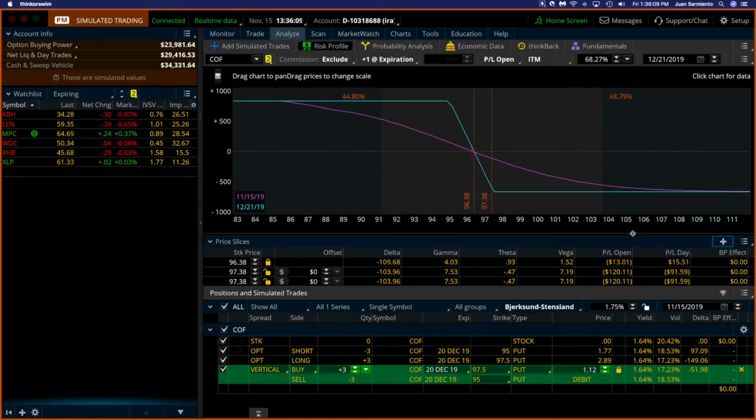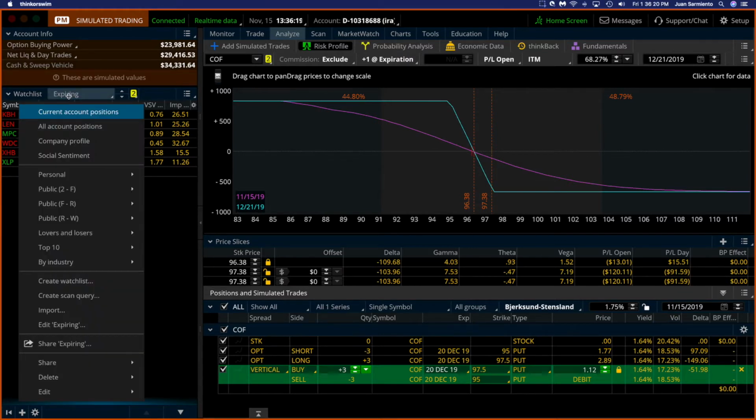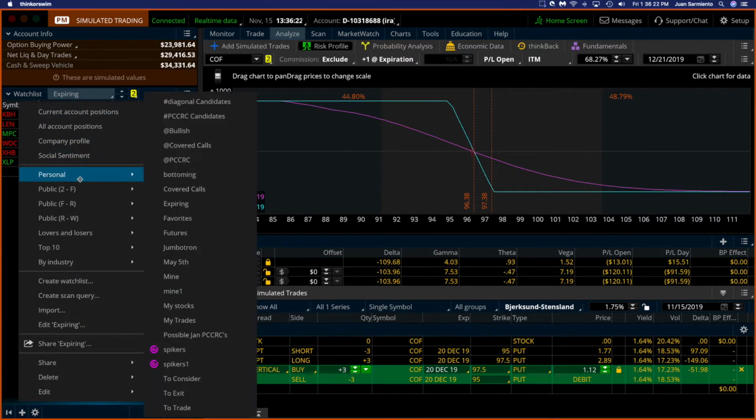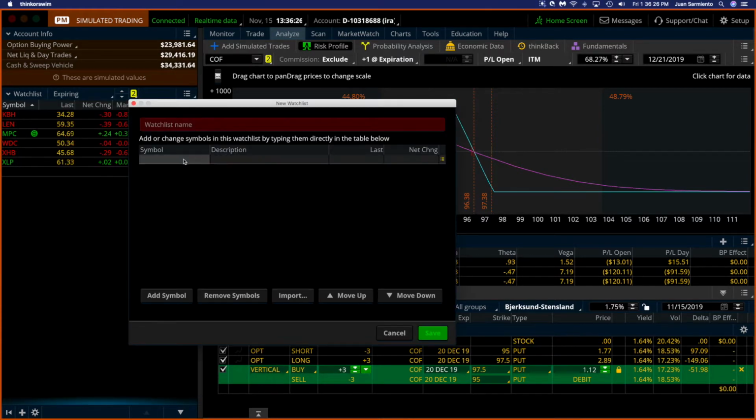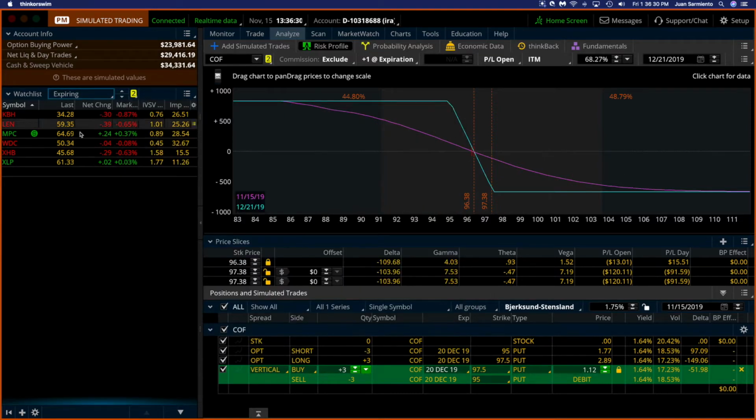Okay, all right, so I just created a watch list called expiring. You can do that by clicking in here and saying create a watch list, and then give it the name you want and start putting symbols there. I called it expiring, and here it is.